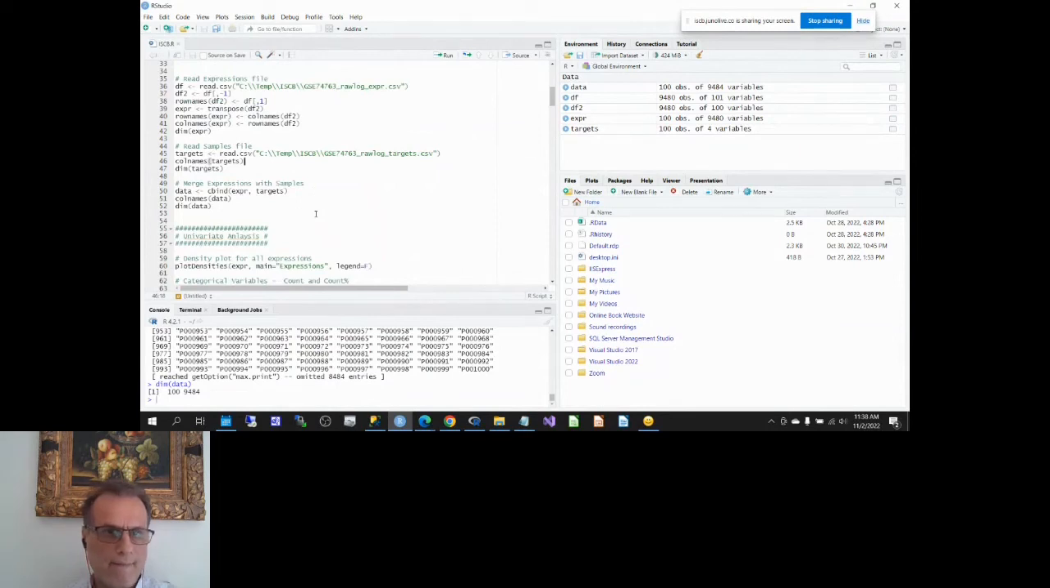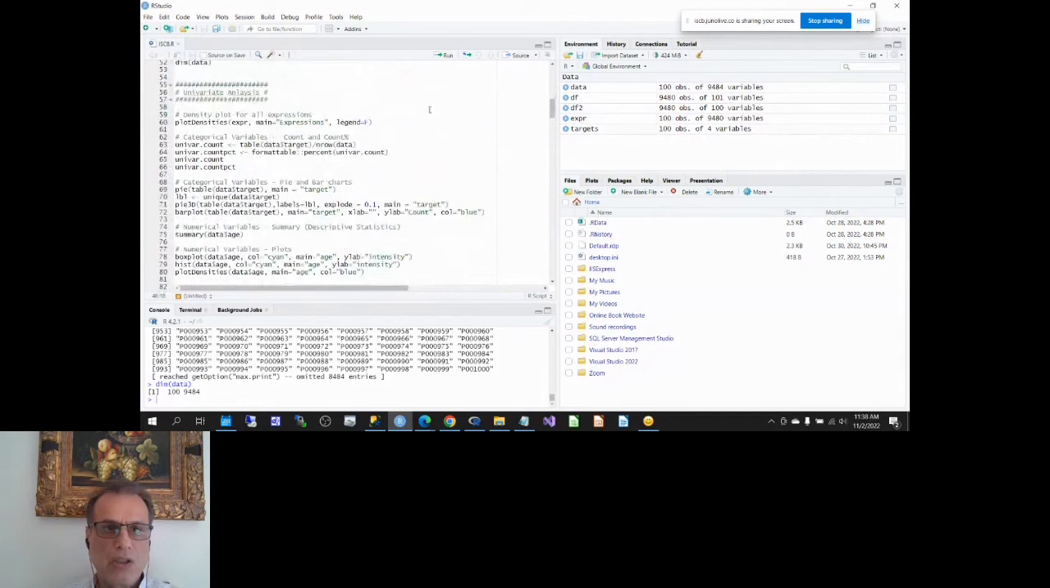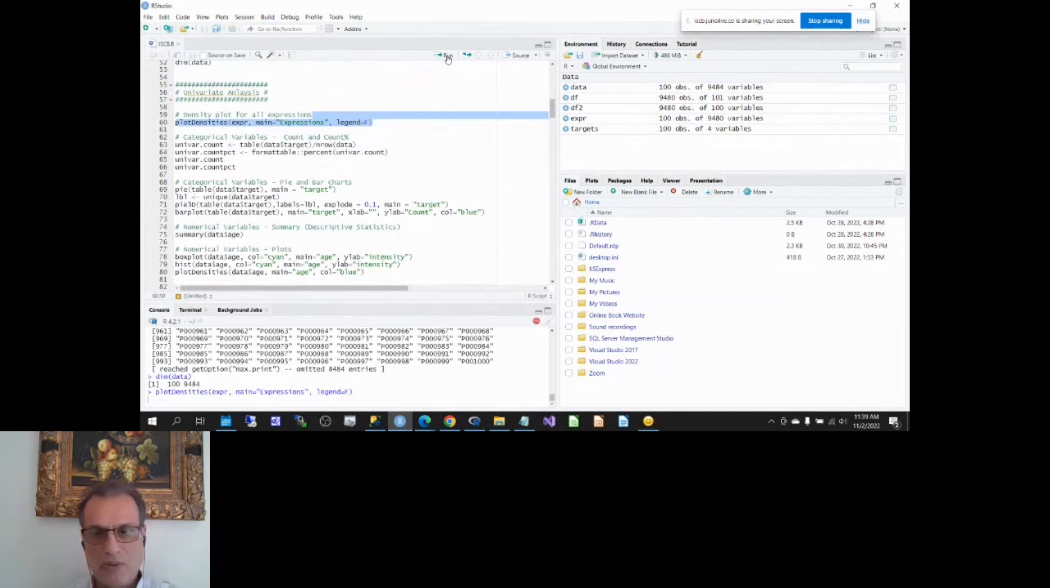Okay. The first step is univariate analysis. Then the first thing we do is just get the expression data density plot. Based on the size of your data, sometimes it's going to take a few minutes, but this one should be fast.